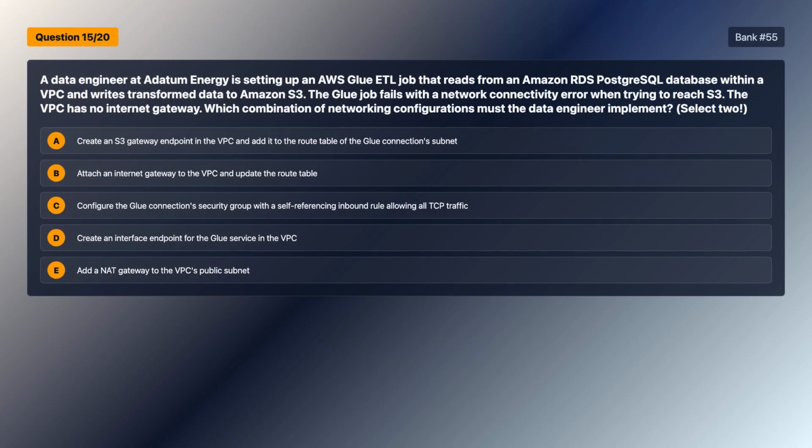Question 15. A data engineer at Adatum Energy is setting up an AWS Glue ETL job that reads from an Amazon RDS PostgreSQL database within a VPC and writes transformed data to Amazon S3. The Glue job fails with a network connectivity error when trying to reach S3. The VPC has no internet gateway. Which combination of networking configurations must the data engineer implement? Select two, review the answer choices on screen.